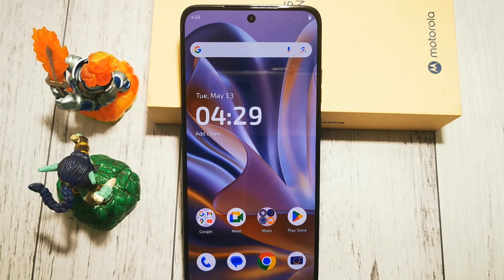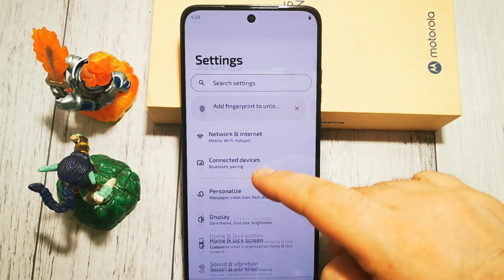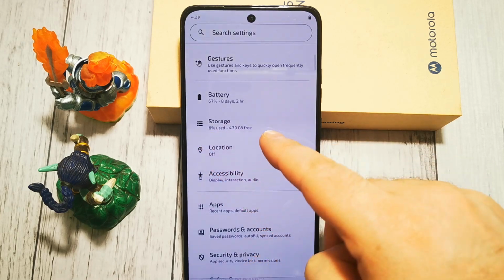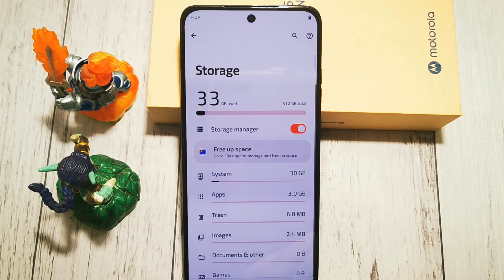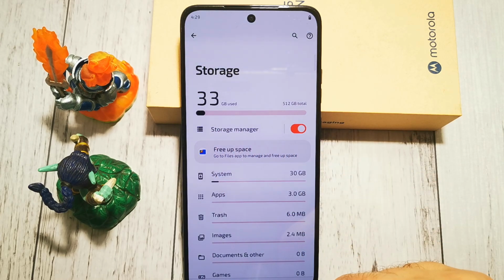Today I will show you where to find the option and how to turn off Storage Manager function in Motorola Edge 15 Neo phone. So where to look for it and how to disable it. First of all, we need to access settings. Then in settings we are looking for storage options menu. And here is our storage manager with its switch.